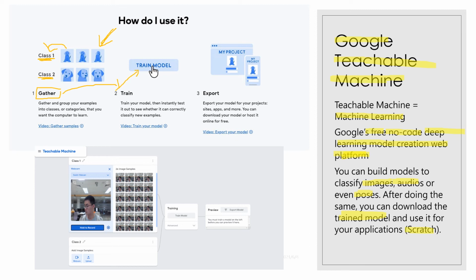So the Google Teachable Machine will run the deep learning behind the scenes. It takes only a few minutes, a really short time. I will explain this technique to you later. Then you can export the model, and this model can be used by different kinds of web applications or app applications.